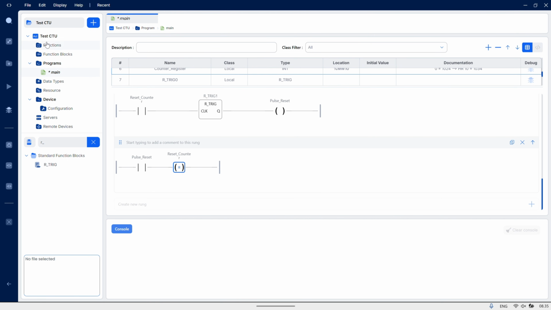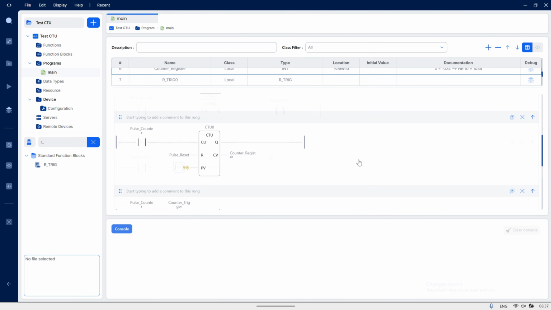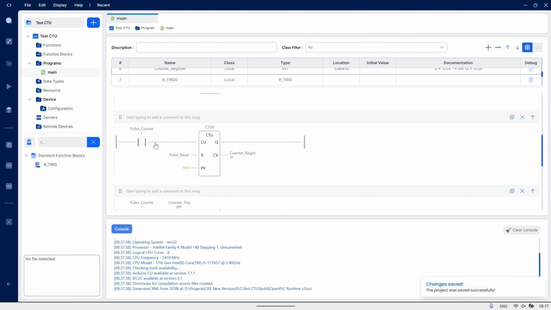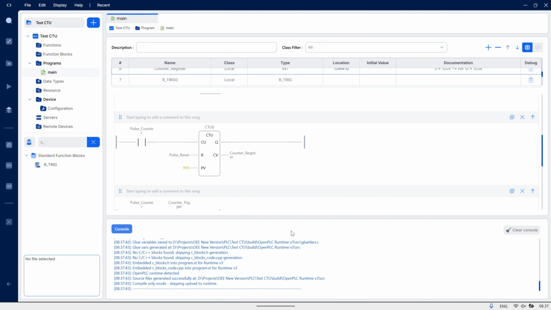After finishing, don't forget to save the file and save the project. Next, compile the project so it is ready to be used in the runtime application. Make sure there are no errors during the compilation process. At the end of the compile step, you will see the location of the generated output files, which will be used by the OpenPLC Runtime.